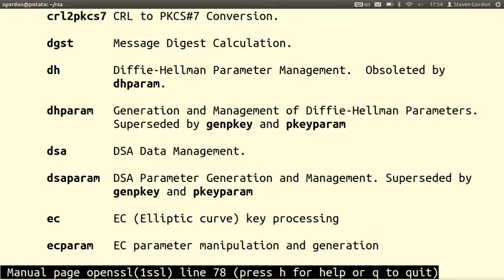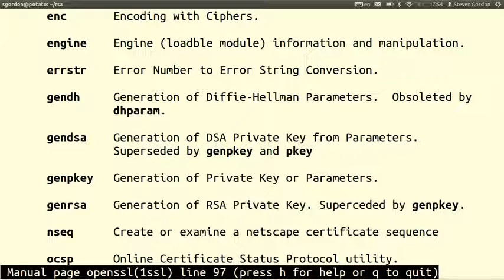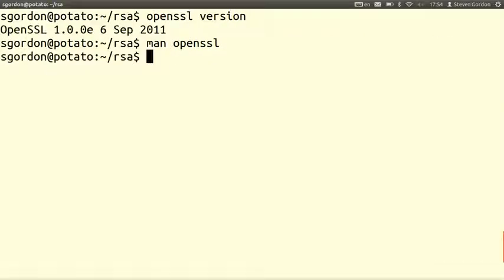The commands I'm going to use for this demo are the generic forms for public key cryptography, like genpkey, as opposed to the specific forms like genrsa and gendsa. If you're using an OpenSSL version before version 1, then they may not support those generic commands and you may need to use genrsa. Read the man page to see what commands are supported.